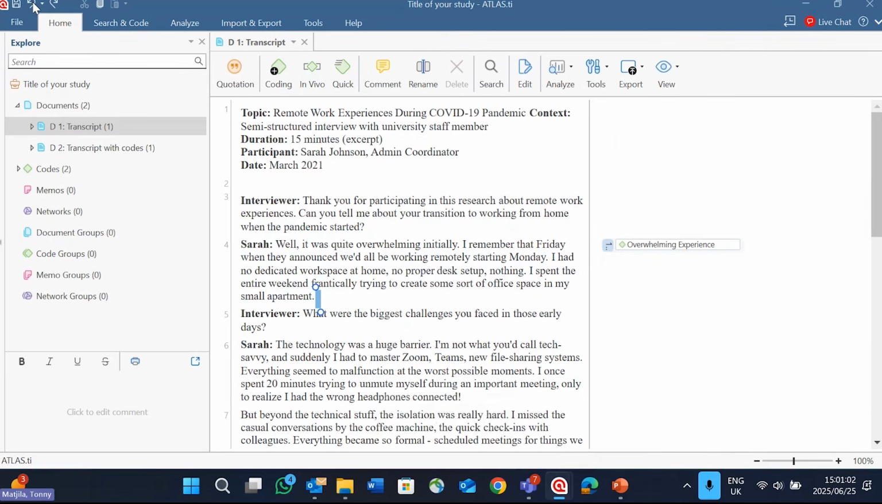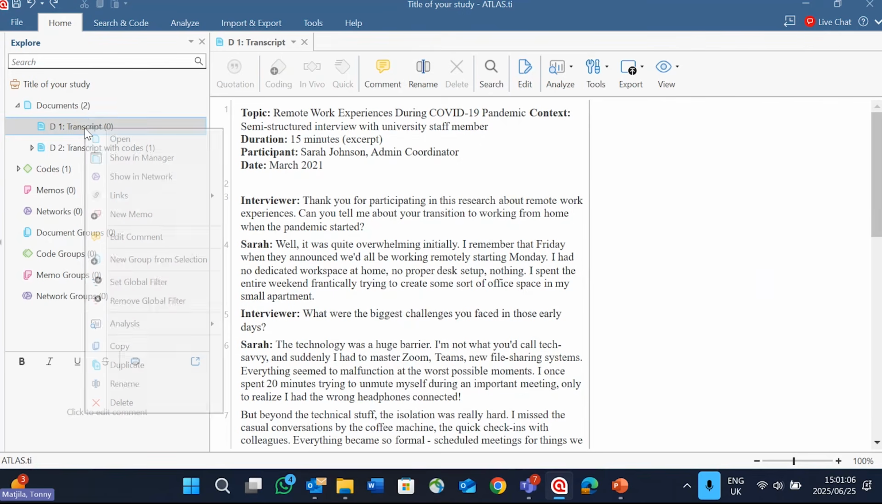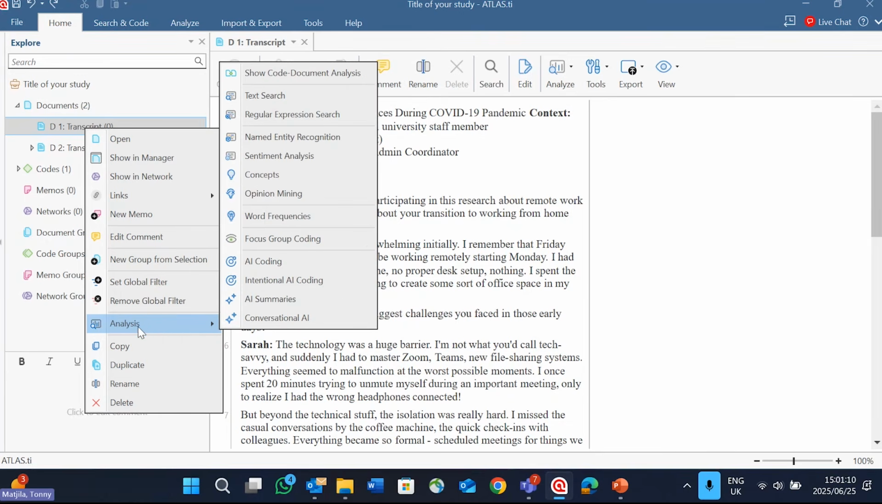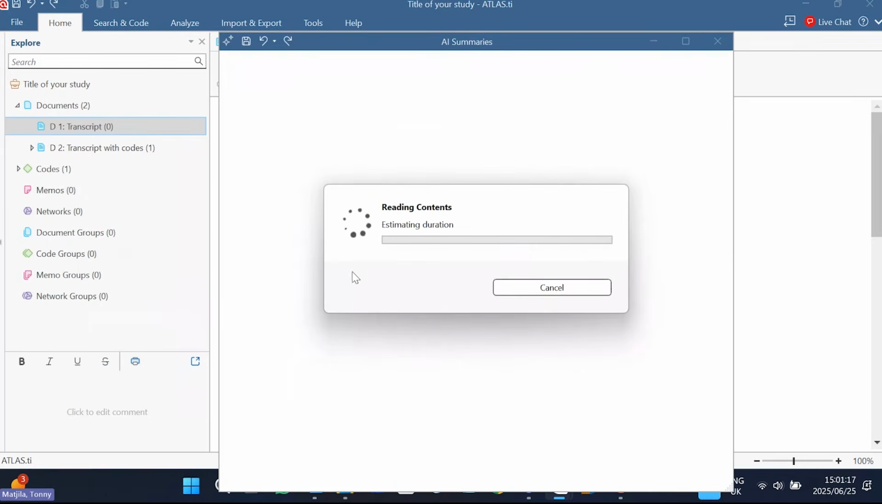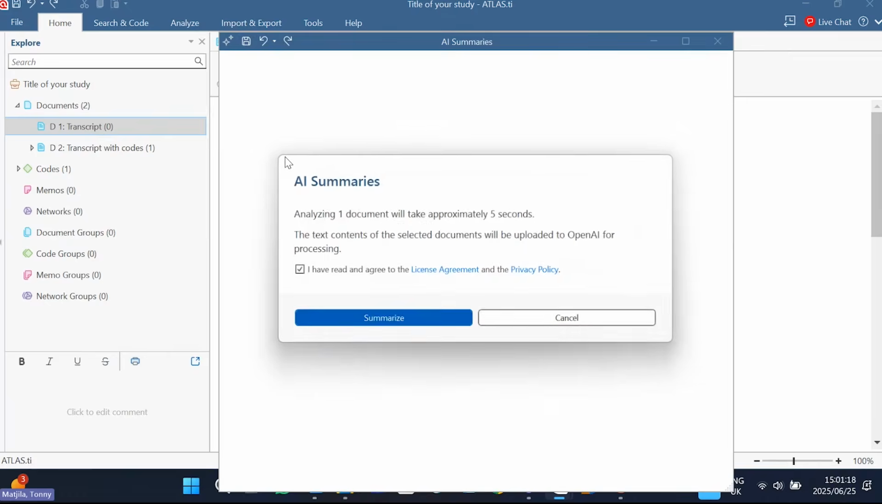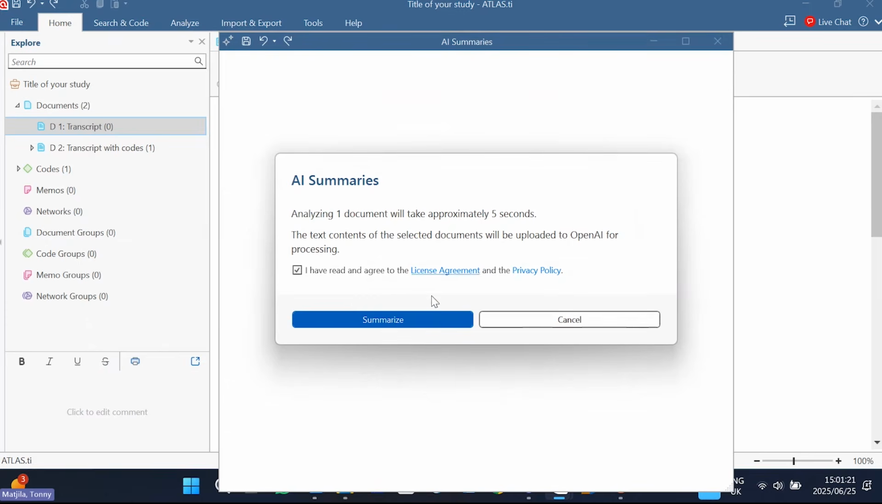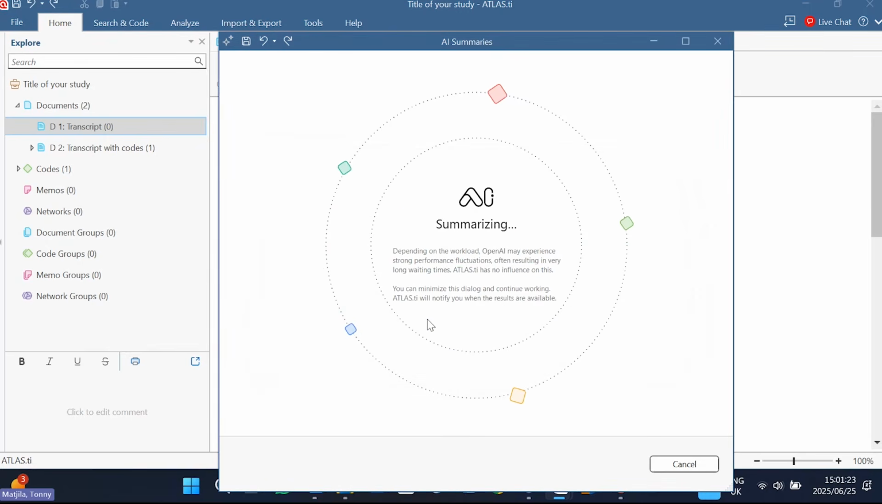Another one, let me quickly show you. So you'll have a transcript of the document, then you can go to analysis. This is your playground. So there's AI summaries. If you go here, it will capture the essence of the whole transcript in a few seconds, 5 seconds. So, okay, let's give it a chance and see what comes up.